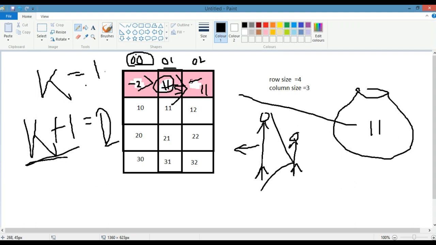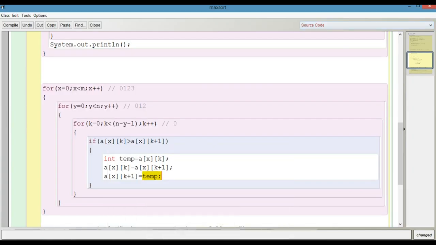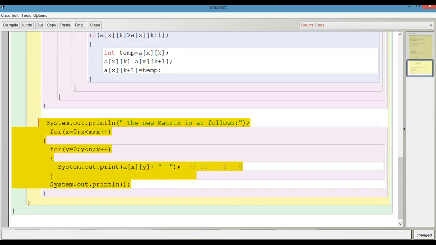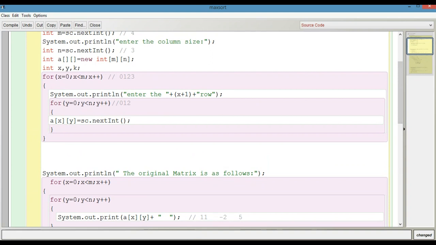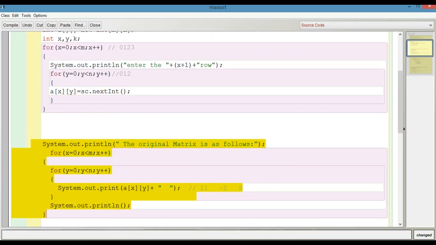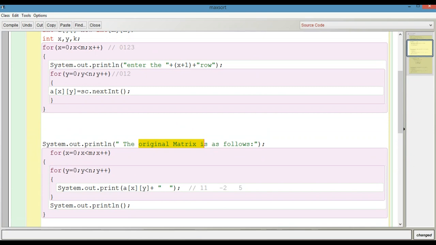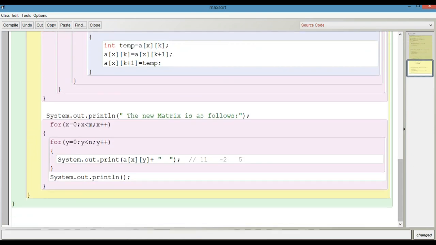But if you make k 2, then k plus 1 will become 3, and you know there is no 0 3, and this is called out of bound. So the same bubble sort technique we have used, and then interchange the thing. Let's try it out, and then display, a normal display, same as the display of the original matrix. The way you have displayed, just copy and paste it, only change this from original matrix to new matrix. Okay, let's compile and check.